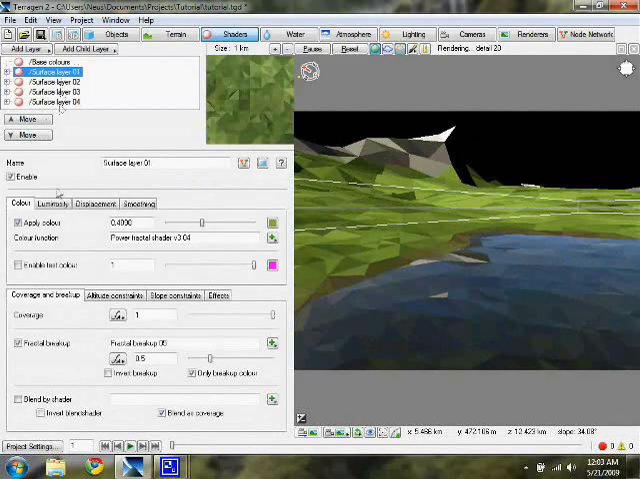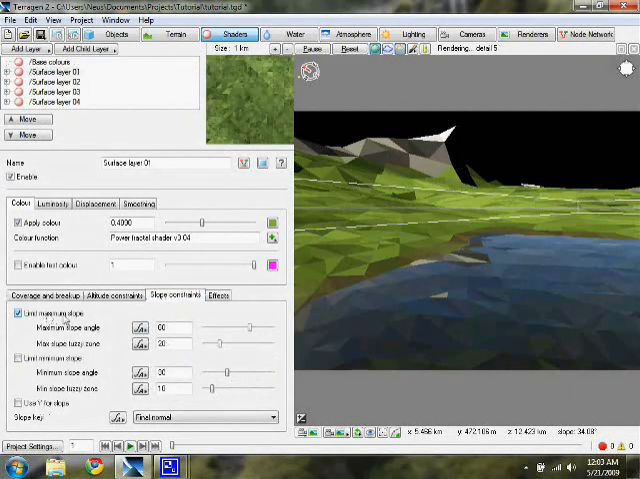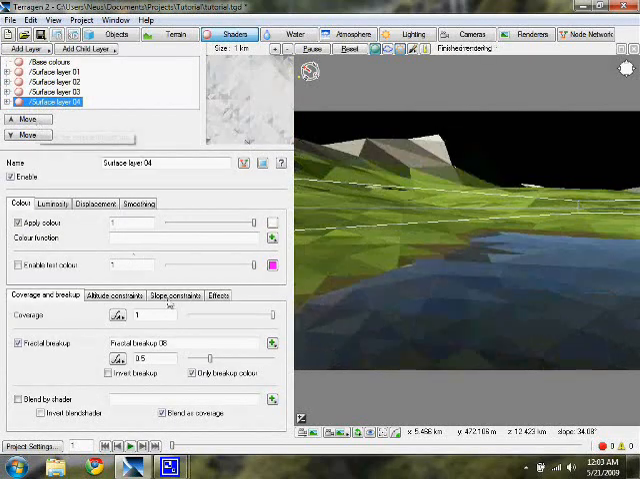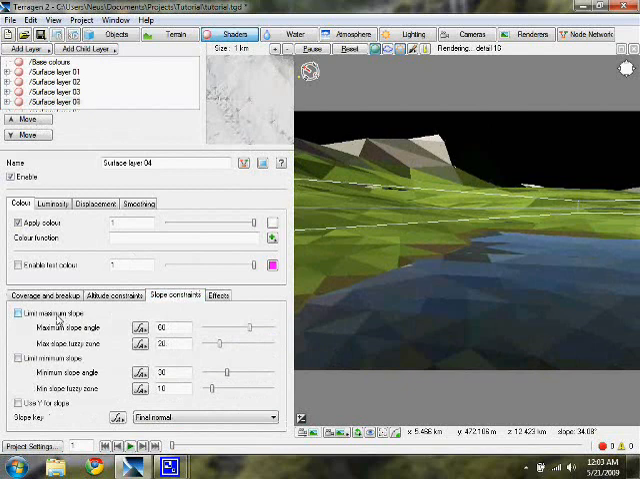Where's the grass? We're going to limit the slope here. I'm just going to leave it on default for that one. I'm going to limit the slope on the snow here, and I'm actually going to kind of just raise that up a smidge, like 70 or so. And then I'm going to save.